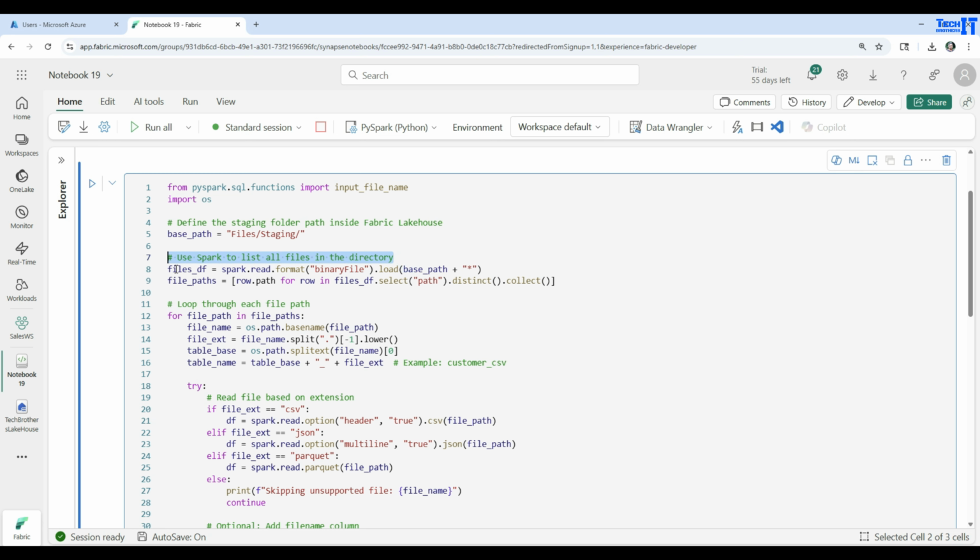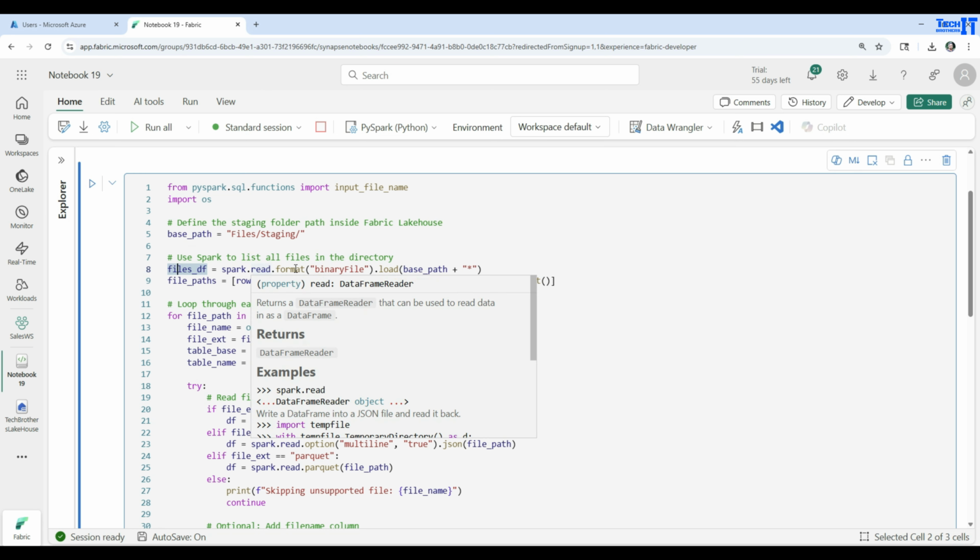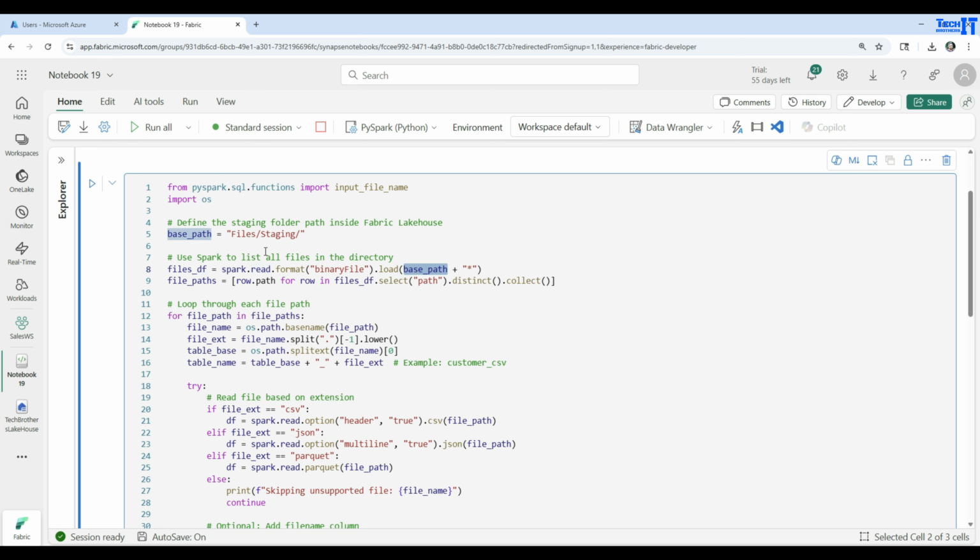So what we are going to do is say files_df equals spark.read.format binary file, and then load the base path we have right here with an asterisk. So read all those files and put it right here, and then file_path equals row.path for row in files_df.select path distinct collect. So we are going to get the file paths from there.